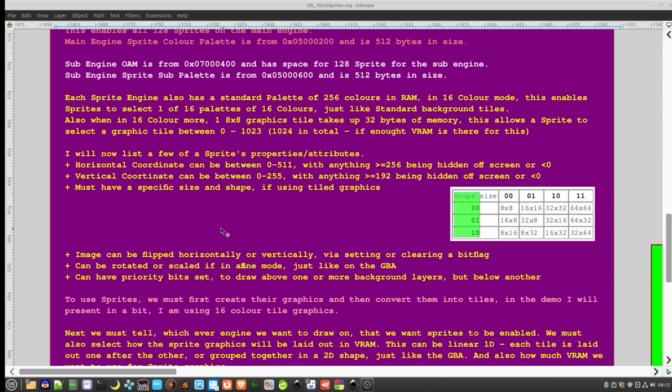And then some of the other useful properties that the sprite can do is you can flip the image horizontally or vertically via clearing or setting one of the bit flags. There is also the ability for sprites to be rotated and scaled as well. That's using what's called an affine mode, which is set up by other bit switches, and I won't be covering any of that, but the links that I will give you will hopefully point you in the right direction should you wish to play around with that.